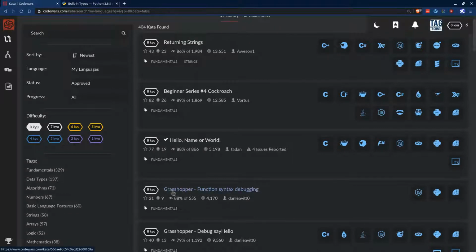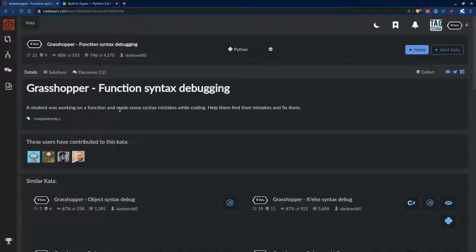Oh, this is a good one. So function syntax debugging. Let's take a look at this then. A student was working on a function and made some syntax mistakes while coding. Help them find their mistakes and fix them. This is actually a great exercise, and I highly recommend doing this.